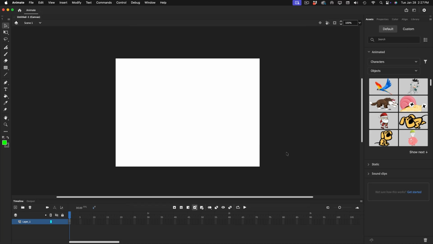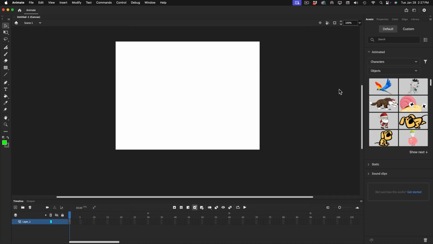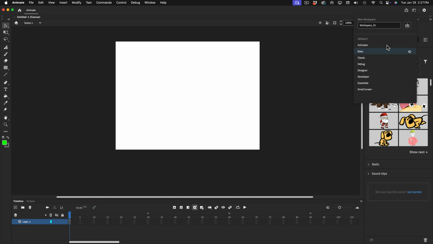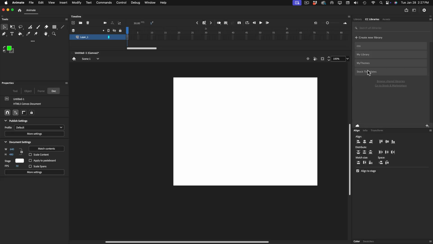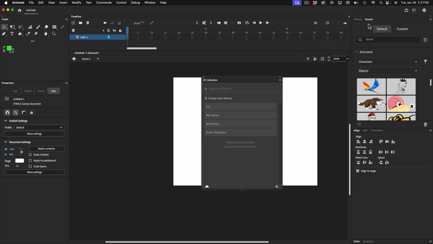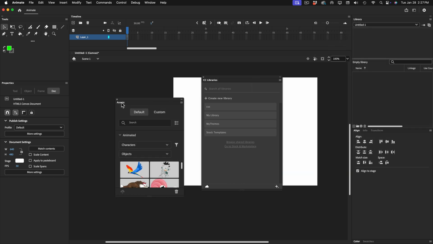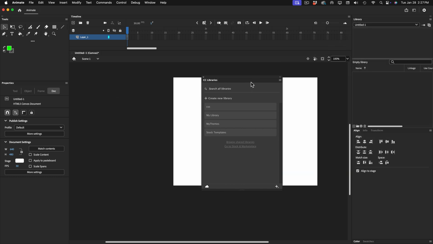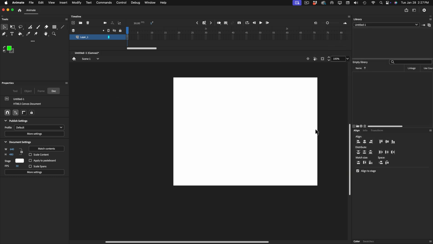First thing I want to do is set up my preview so that it's consistent. And so I'm going to go to the design view, and I'm going to fix this a little bit here. I don't need the CC library, so I'm going to pull that out. I don't need the assets, so I'm going to pull that out. And I'll just close those away so they don't get in my way.